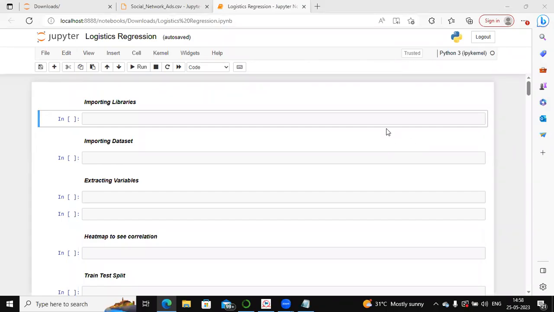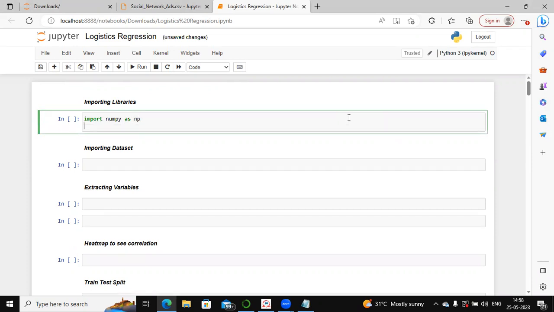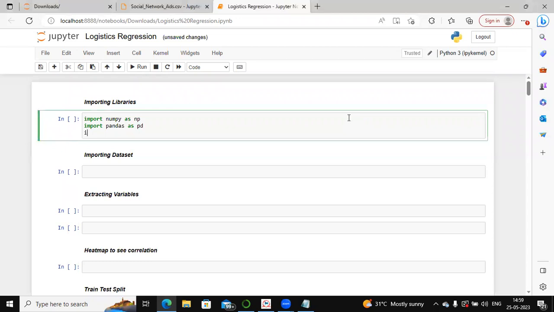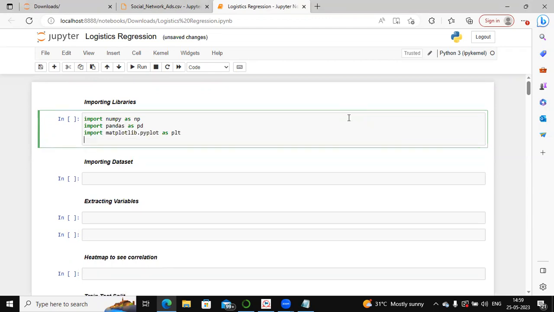In this session, I'm going to teach you the coding part related to logistic regression. So let's import the basic package libraries that we require for performing logistic regression. Let me import NumPy. We need the pandas library as well. We need matplotlib. And also we need the Seaborn library for visualization.